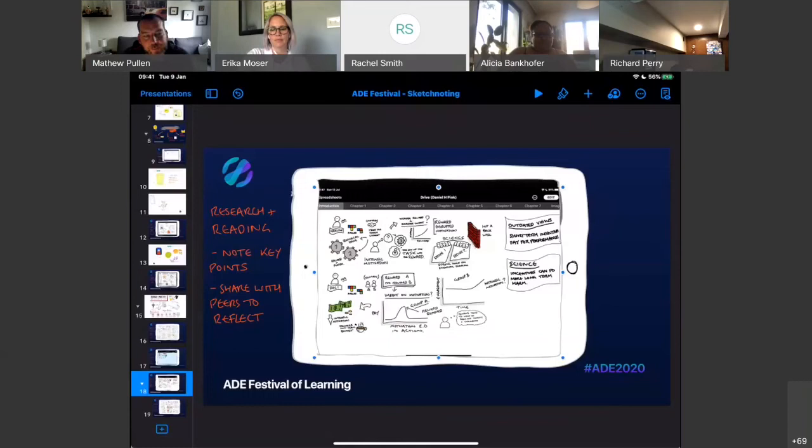Before we move on to our last little section, Erika, is there any tips that you would give to someone if they were starting to sketchnote? I'm just checking on the chat now. There's lots of people talking about their approaches, their styles. What's your top tips if someone wanted to get started with this but was really nervous?